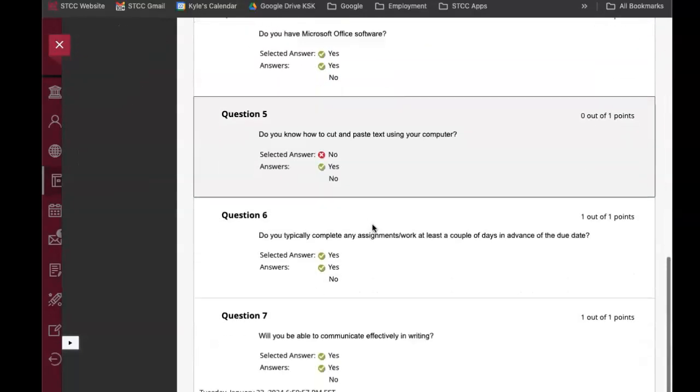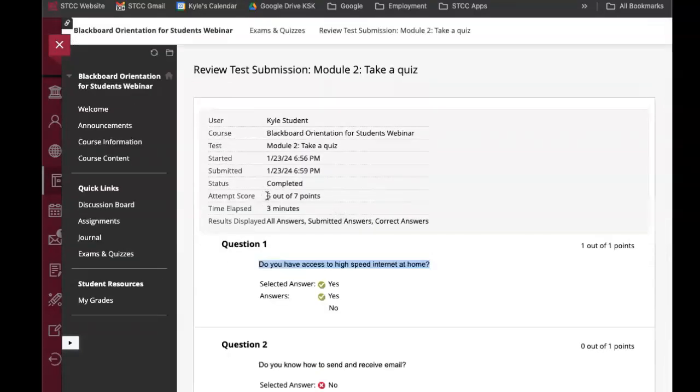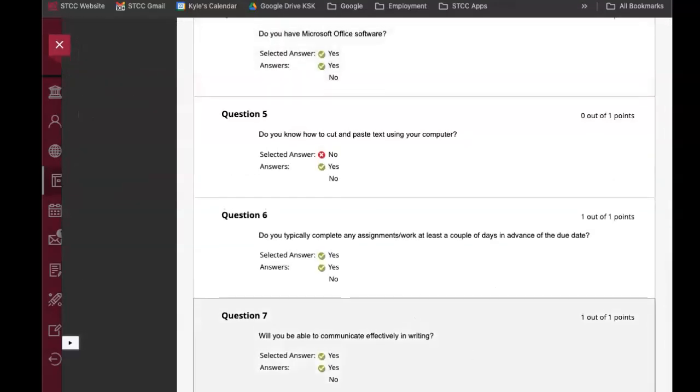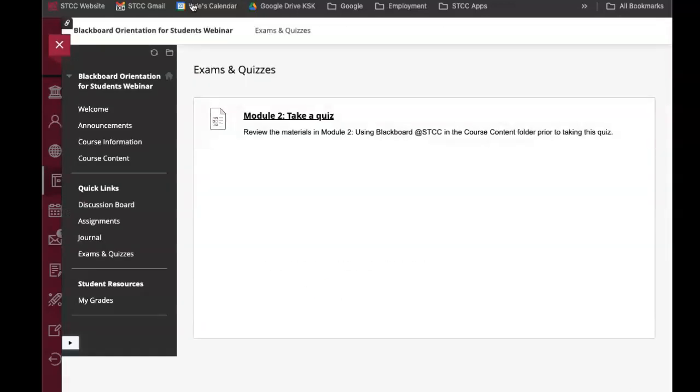Usually if there is a score, like attempted score, I got 5 out of 7 points, that gives me that information. When I'm all set, I can click on OK. It's going to take me back to the main quiz area. Okay, I've participated in a discussion, I've submitted a paper, and I have taken a test.